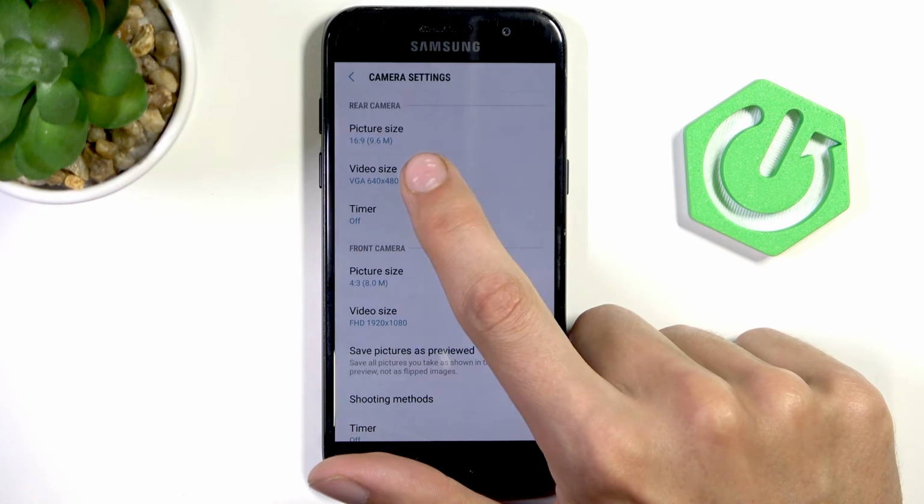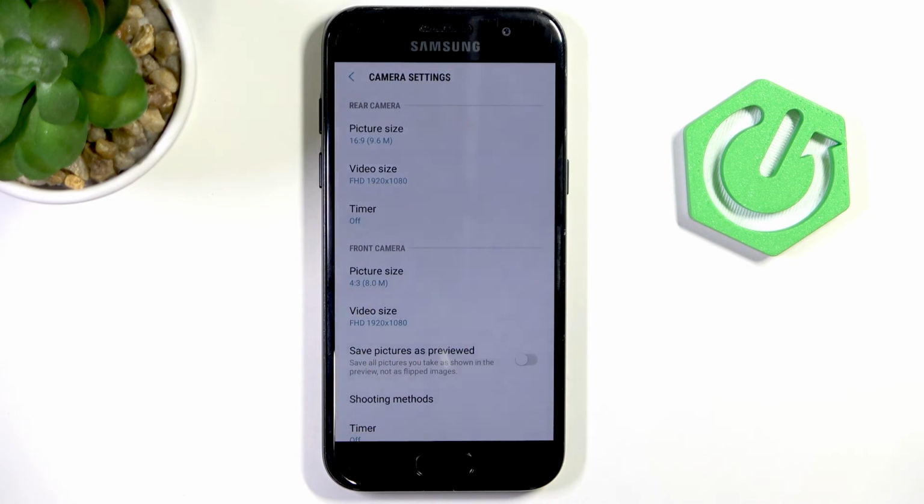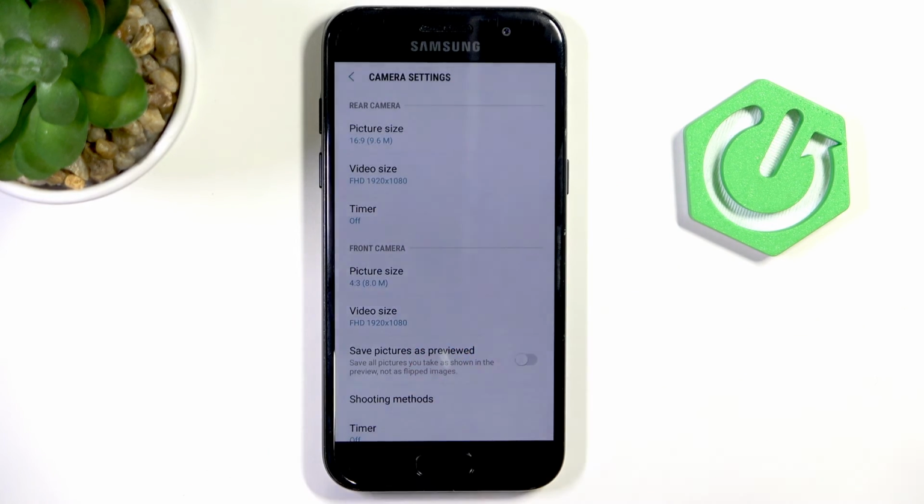You can do the same for videos. The options for the rear camera are separate from the front camera.